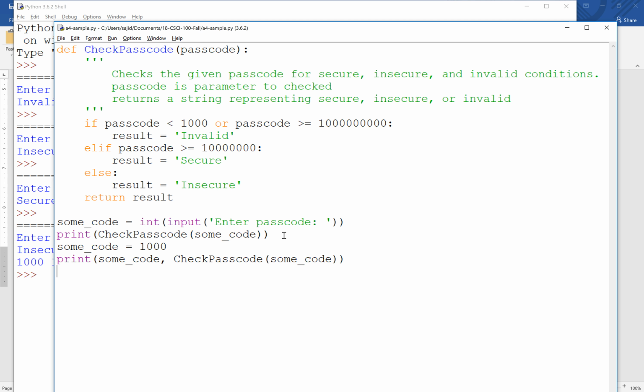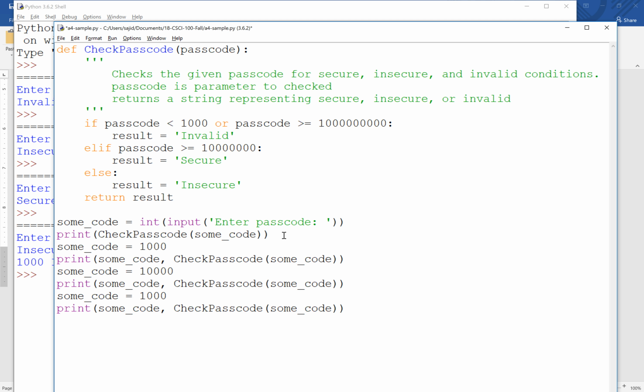And to try more cases, I can copy paste and try more examples. For example, these are 4 digit, 5, 6 digit. This is the 4 digit. This is the 5 digit. And this is a 6 digit. 1, 2, 3, 4, 5, 6. Then I can try 7 digit. 1, 2, 3, 4, 5, 6, 7.